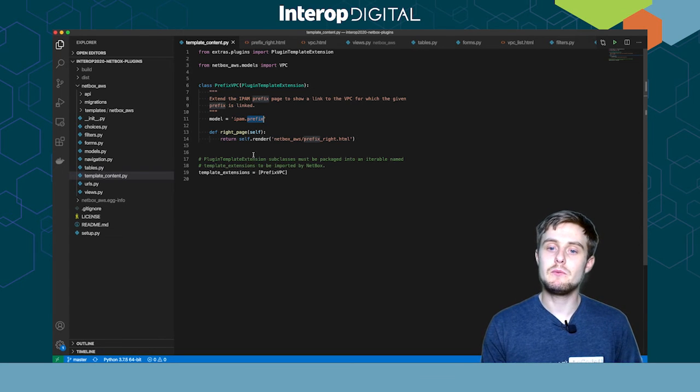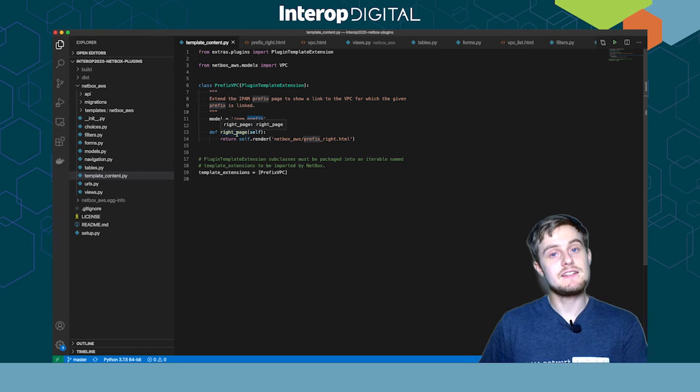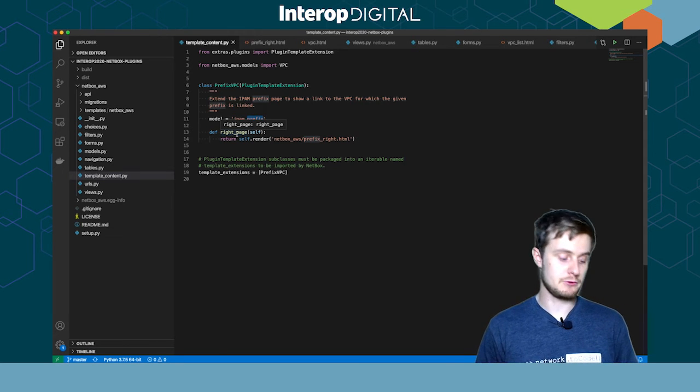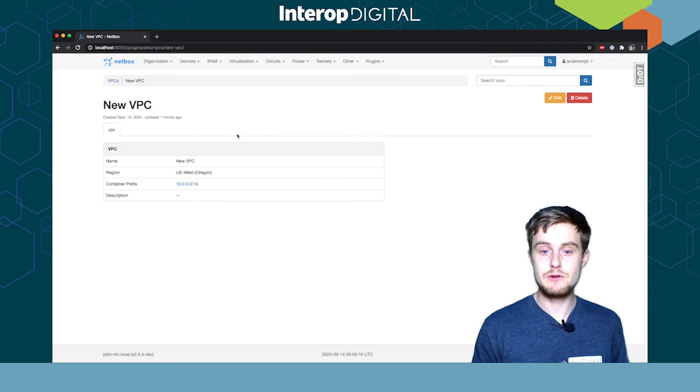And then we define some methods here. This one's called right page, and these do have to follow very specific names. So there's left page, right page, full page, and buttons, which are the 4 specific options that we have there. And as the name implies, we're going to inject whatever content we want in the right-hand side of the page in the prefix. And if you remember from our prefix view, we'll take a look there.